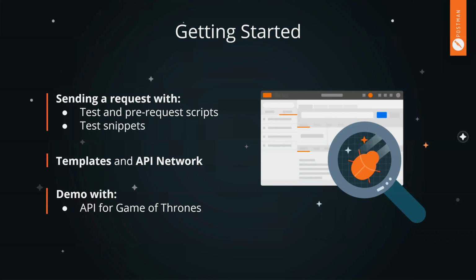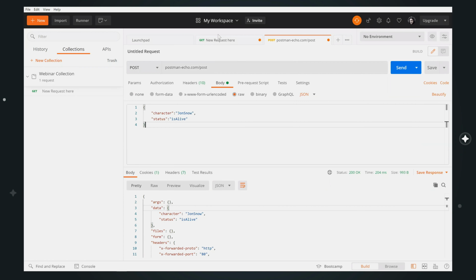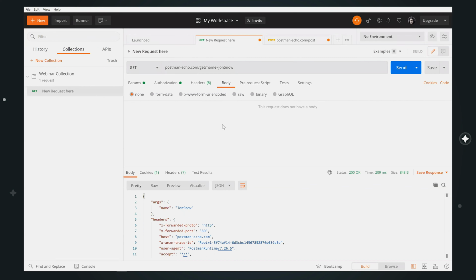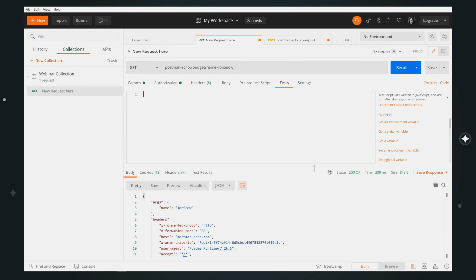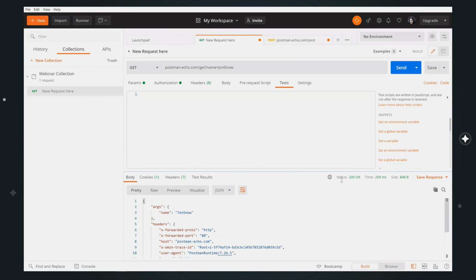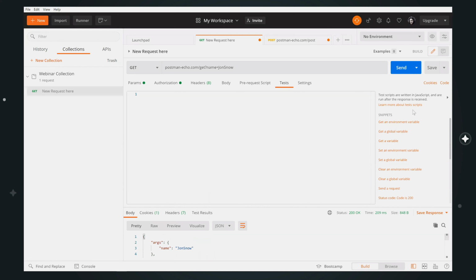So next, I want to go over how to send a request with test scripts and using test snippets. We'll check out templates and the API network, and then brace yourselves, we'll be playing with an API for Game of Thrones. So I'll go back to my GET request. Within these settings here, I will click tests, and then notice how on the right-hand side, let me move this down a little bit, we have a couple of test scripts here.